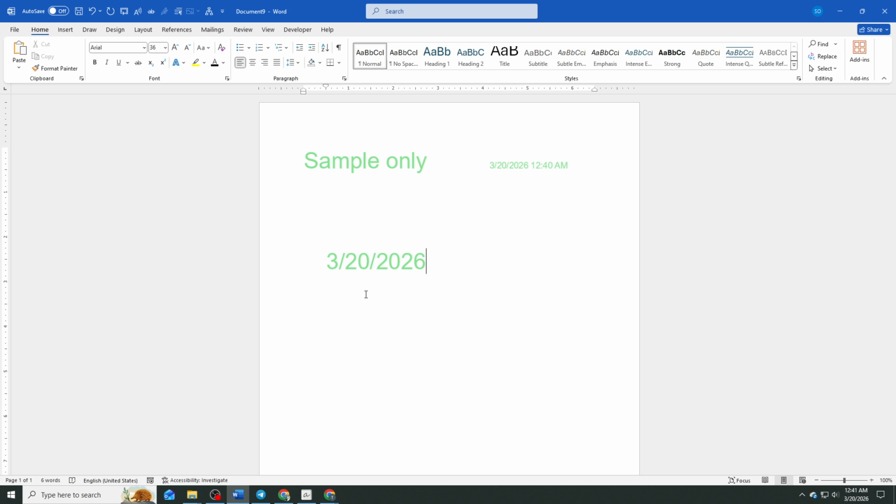For documents where you frequently need to include both the date and time, you can combine these using the same Date and Time dialog box. Word will insert both elements, and you can choose to have either one update automatically while keeping the other fixed.